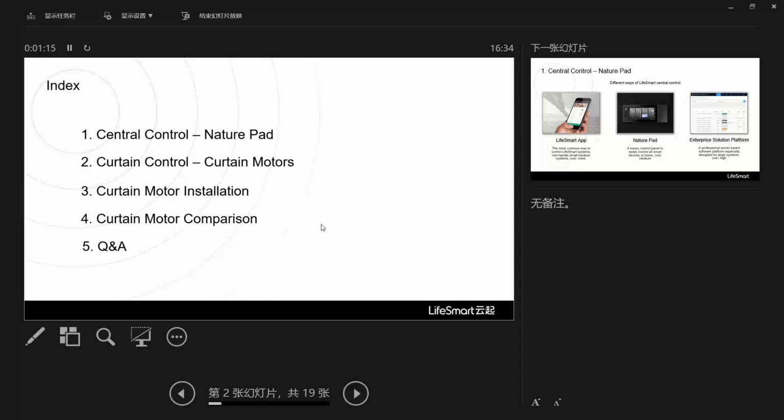And the third part, we will talk about the curtain motor installation, and what we need to consider when we install a curtain motor. And the fourth part, we will compare our LifeSmart curtain motor with some other brands and see what the advantage of using LifeSmart curtain motors is.